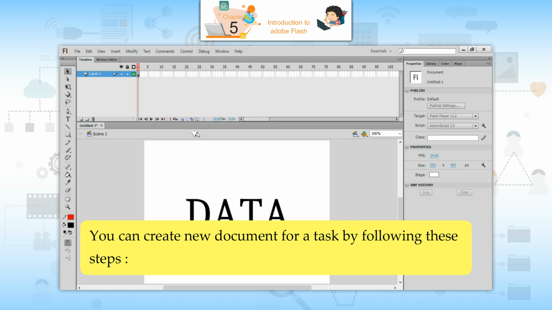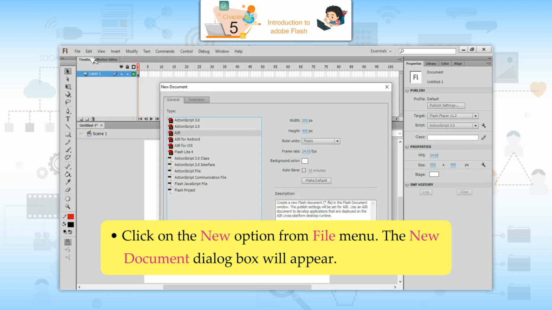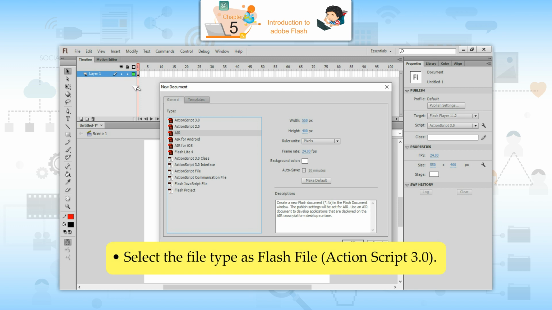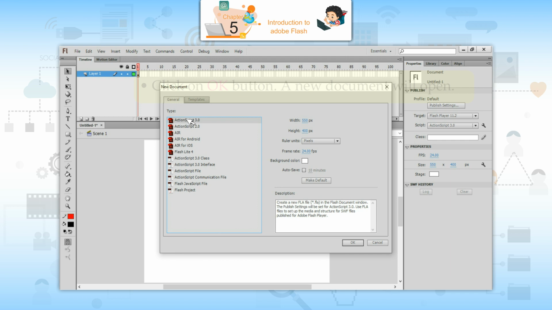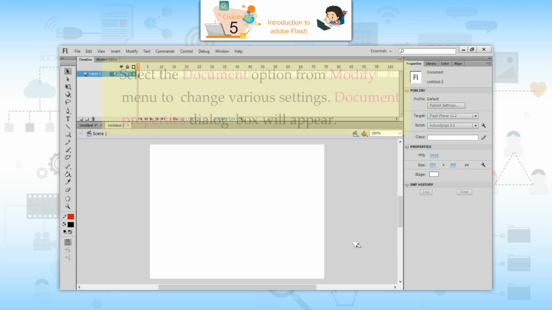Creating a new document. You can create a new document for a task by following these steps. Click on the New option from the File menu. The New Document dialog box will appear. Select the file type as Flash file ActionScript 3.0. Click on the OK button. A new document will open.